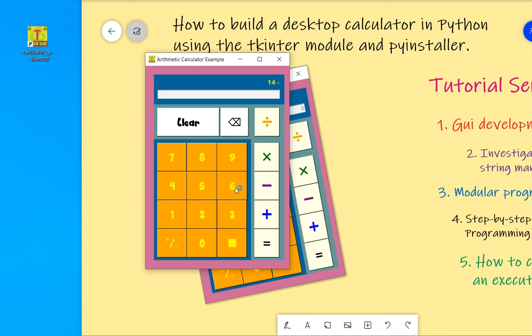14 minus 6 plus 3 minus 5 equals, and it will keep going, and it shows you your steps. So 14 minus 6 is 8, plus 3 is 11, minus 5 is 6. You can backspace, you can clear, and you can set your number to be minus. Multiplied by minus 3 gives you 36.